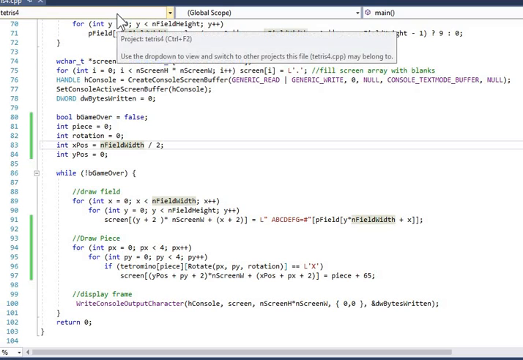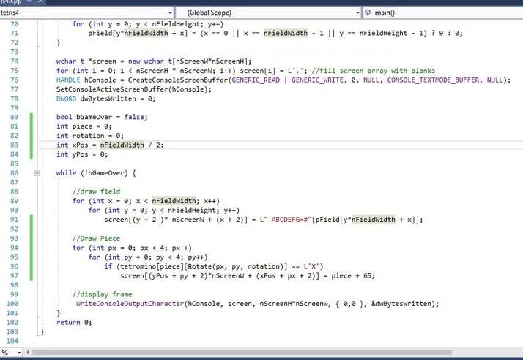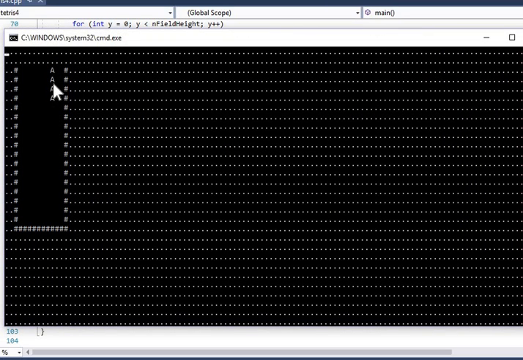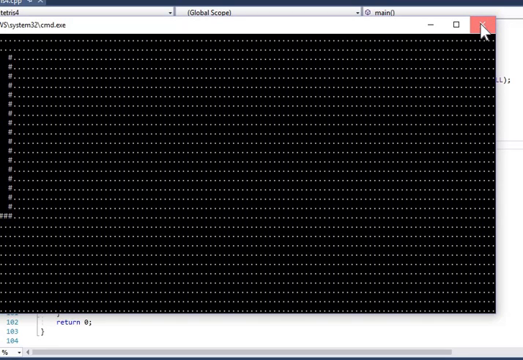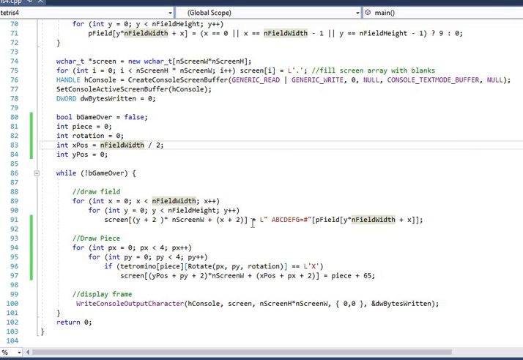Build and run. Okay, so the piece is in there. Not exactly in the middle, but it's basically how it's aligned in the tetramino block. So we kind of got it more towards the right side of the field. That's all right. We'll just leave it that way. And let's close this. So that's taken care of.